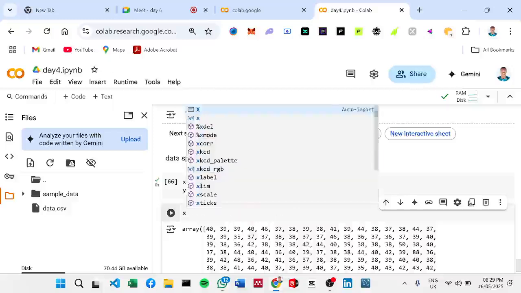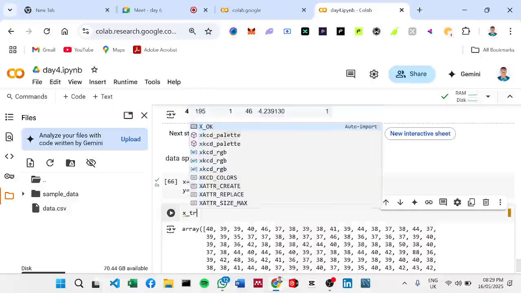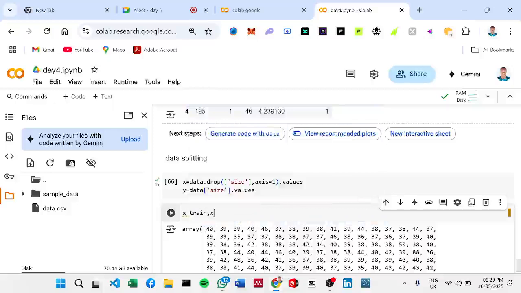You always start with separating the X first. You call it X train, comma, X test, because it will be split into training and testing. The same thing again, Y train, comma, Y test. Now equal to, you now call that train test split that I told you of.